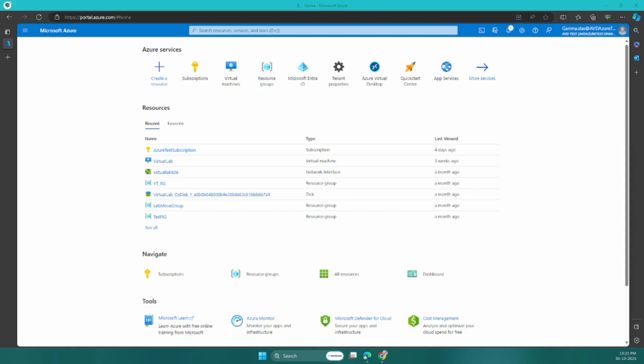The process of creating a Linux virtual machine is similar to creating a Windows virtual machine. To start with the process, we need to first open the Azure portal with an active subscription. As you can see, I am already on my Azure portal, which has an active subscription known as the Azure Test subscription. On the Azure portal, we will go ahead and create the Linux virtual machine.